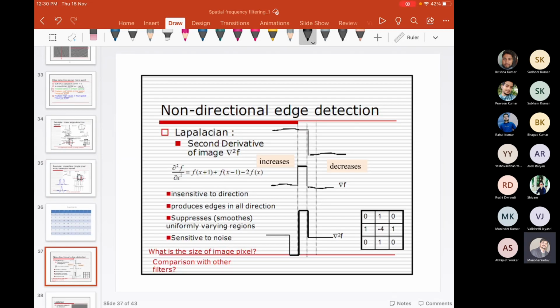Okay. Now we have non-directional edge detection. In the previous cases, we discussed the kernels which are directional in nature. We identify vertical edges, horizontal edges, and diagonal edges. Now we have the filters which are non-directional in nature. They can identify edges oriented in any direction. We call them Laplacian operators, and they are second order derivatives. Okay, so a double difference is taken for f(x, y).